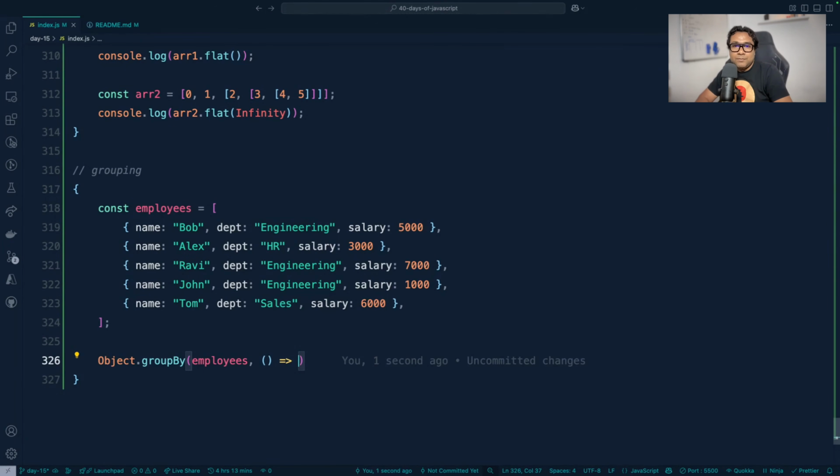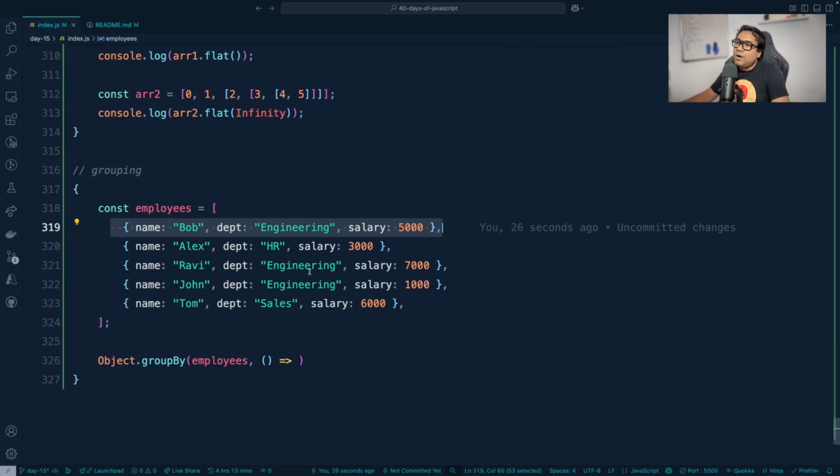Now in this callback function, I can either specify a particular attribute or key using which I am interested in grouping, or maybe my own logic. Through that logic, I want to do the grouping. Let us first see a straightforward example. I want to group this particular array using the department. I want to see how many of my employees are in the engineering department, how many are in HR, and how many are in sales.